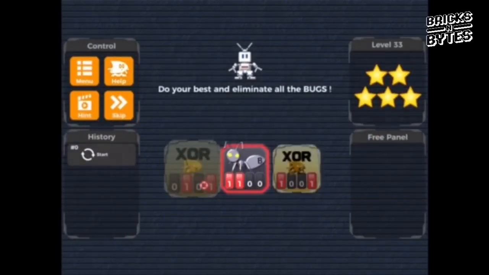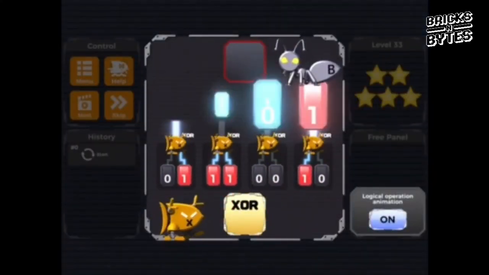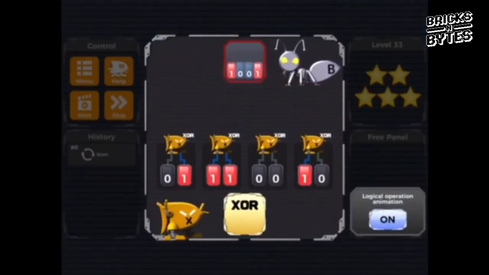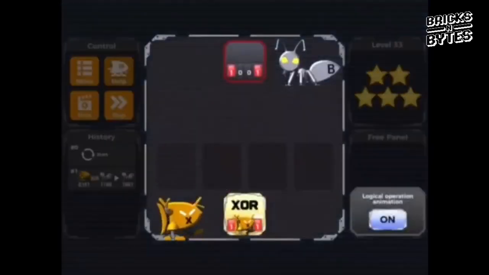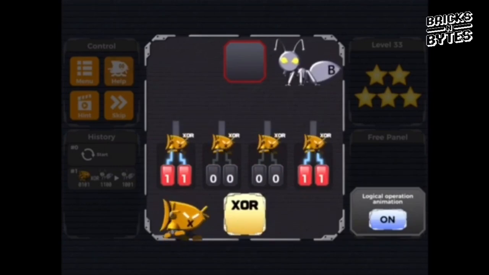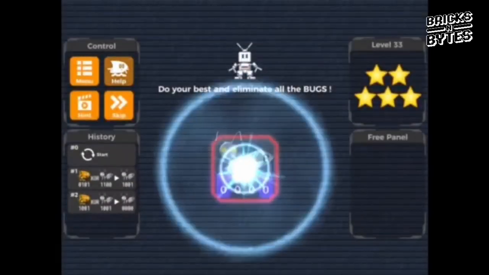So this time we're going to put this one on here, which means that the ones that have 0 and 1 on the ends are going to be 1s and the matching ones are going to be 0s. And so then when we put this guy on top, they're all going to turn into 0s and we'll defeat our bug. So that's the main way to play this game, is to move up through those levels. There's heaps and heaps of them.